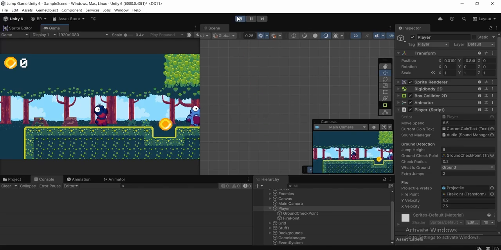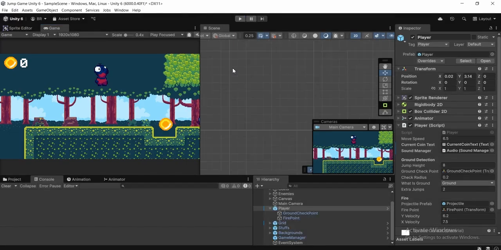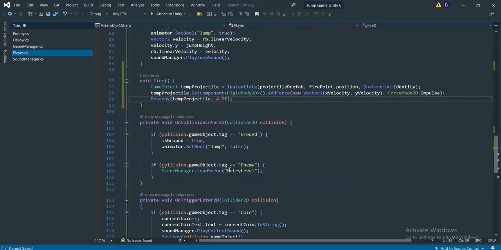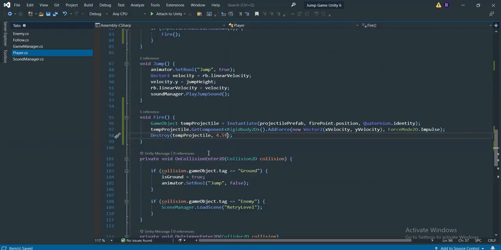So we can get out of play mode, and we can just keep a smaller number. Instead of giving 4.5, I'm gonna give something around 3f. After 3 seconds it's gonna destroy itself, since we saw that it was destroying after a long period of time. That's why we shrink down the time to 3. You can give it 2 seconds as well, but I'm gonna go with 3 seconds. So I'm gonna put 3f, and let's press Ctrl S one more time, and let's move over to Unity.